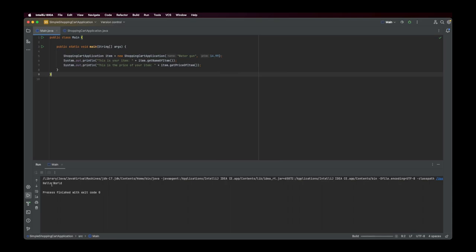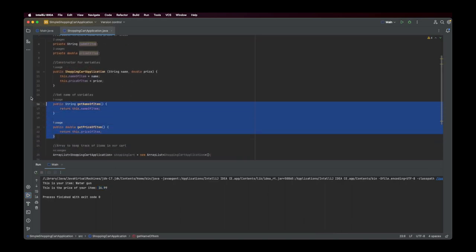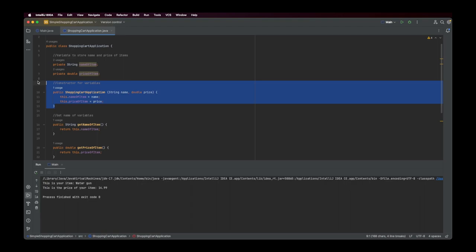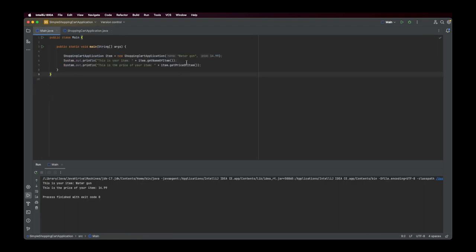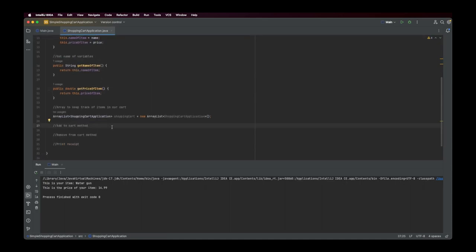We should get water gun and $14.99. Yes. So our getters are done. Our getter method and setting up our item is done as well. So yeah, that's good. We can now move on to adding and removing items to the array.